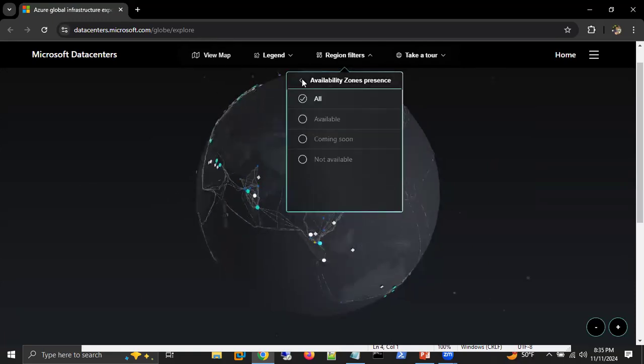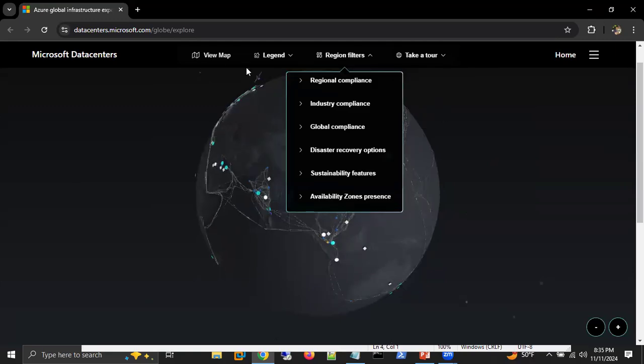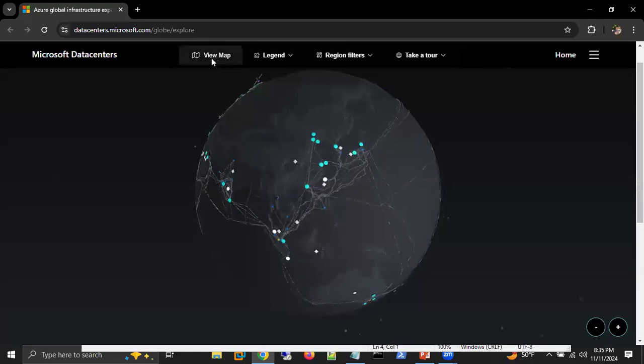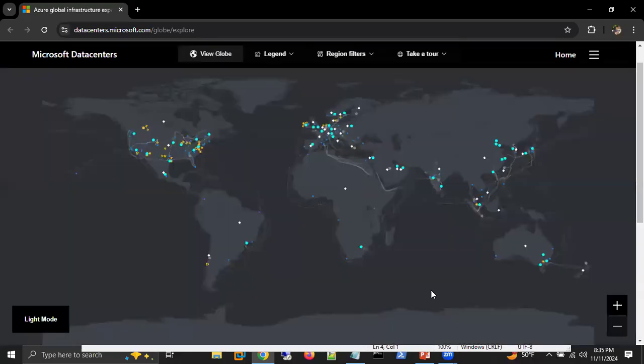We have some availability zones. What is an availability zone? We are going to discuss all these things later. Just view the map. Like this, you can see, easy. You can see here in Australia, India, Europe, US. These are their data centers. Regions also we can call them.